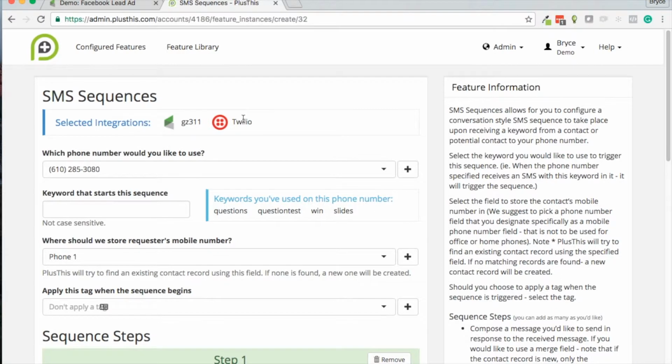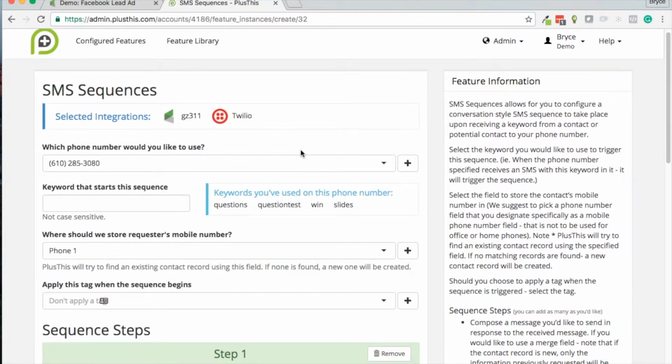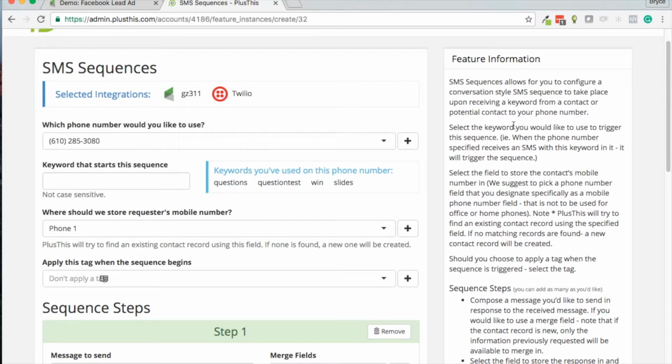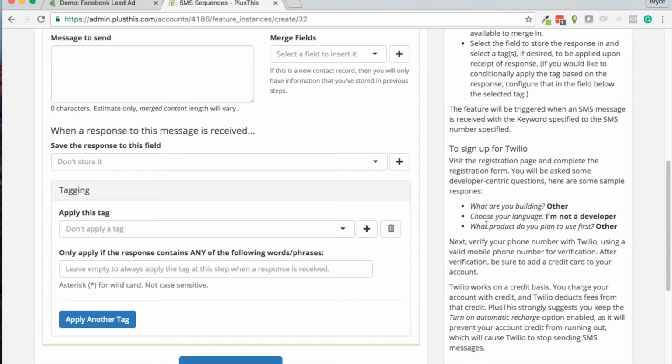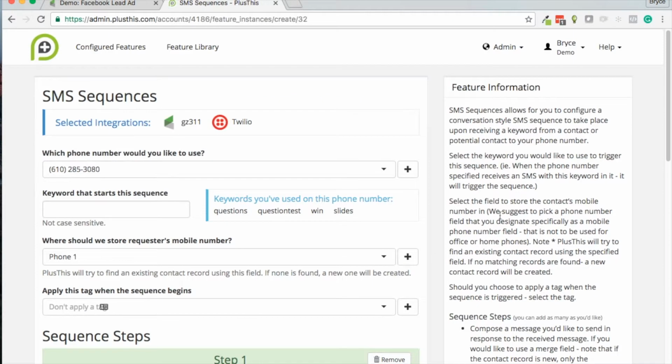So once you've tied up your Twilio account and integrated it with Plus This, we're going to be able to see the numbers that you have on there. And if this is the first time you're ever using Twilio or setting that up, we have some information on the side here for how to sign up for Twilio and what you need to do to get started in order for Plus This to be able to do these text opt-ins.